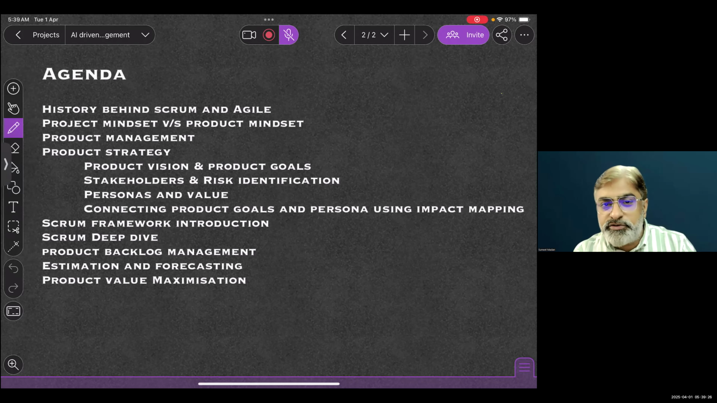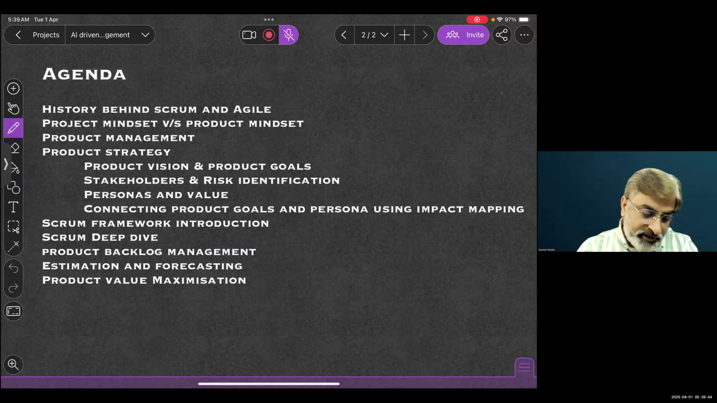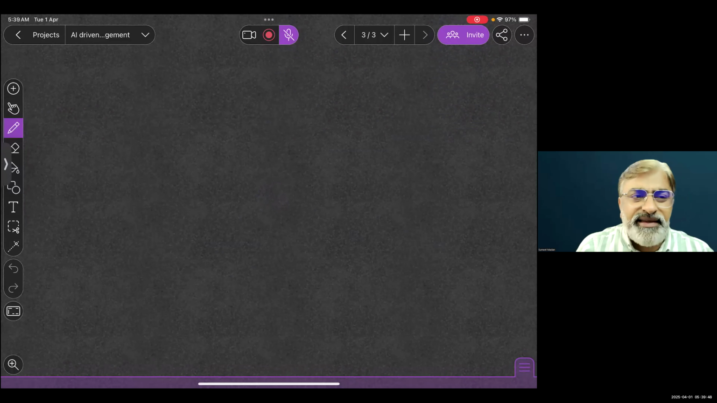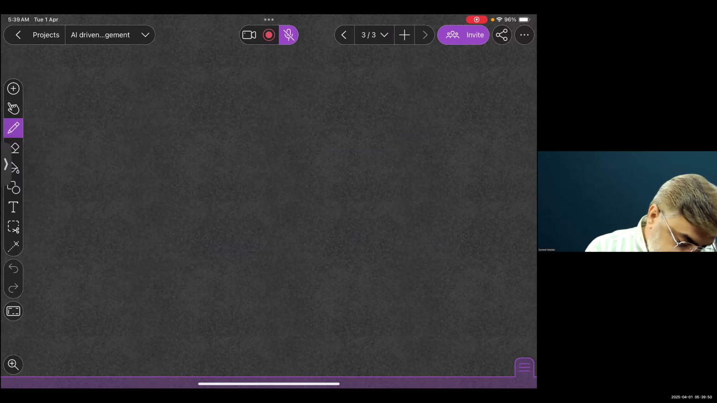Then we'll take a deeper dive into Scrum to understand the Scrum framework. Then we'll also understand how a product owner manages the product backlog. That's where we'll talk about requirements management in Scrum. Then also talk about estimation and forecasting. And in the last, we'll talk about the product and how product owner maximizes the value of a product. Now, to start with, let's start with the history behind Agile and Scrum.